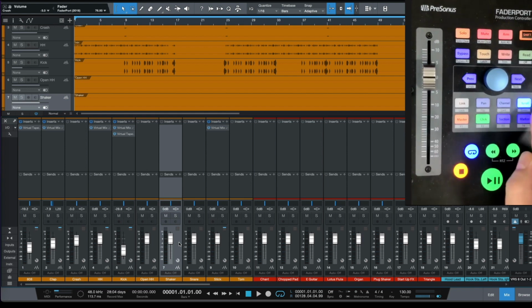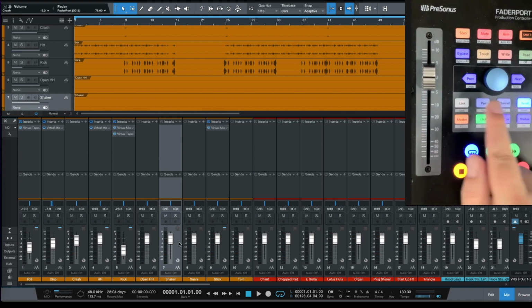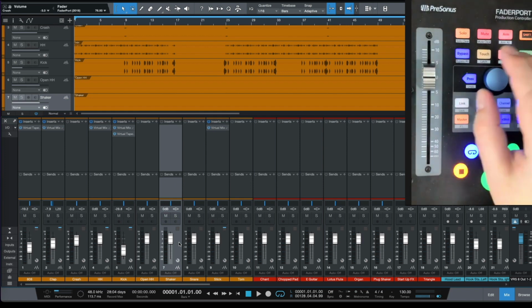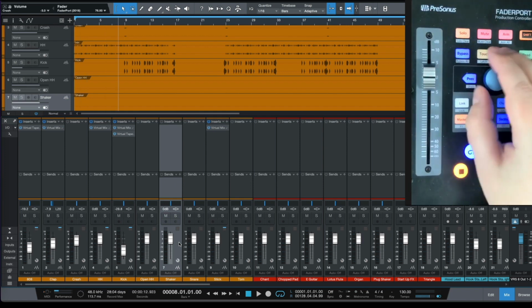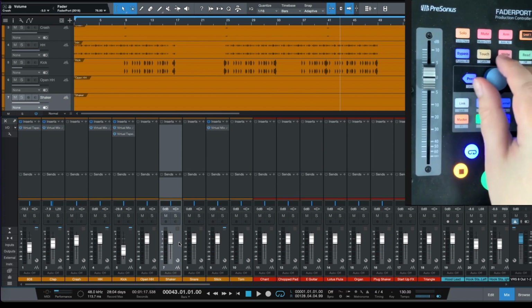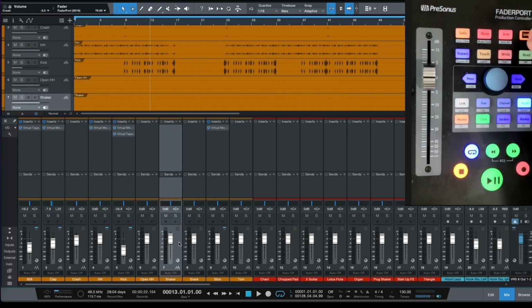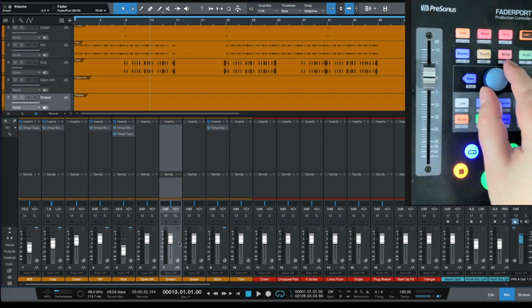Then we have our scroll mode. So in our scroll mode, we can use our jog wheel for scrolling. If we press Shift and scroll, we will be in our zoom mode. So in our zoom mode, we can use our jog wheel for zooming our audio files.